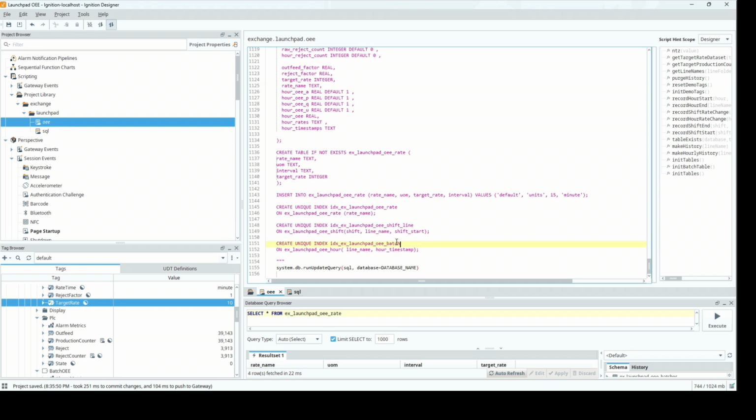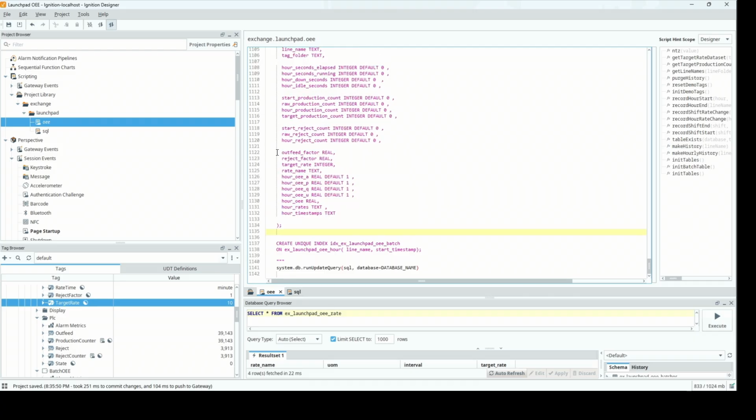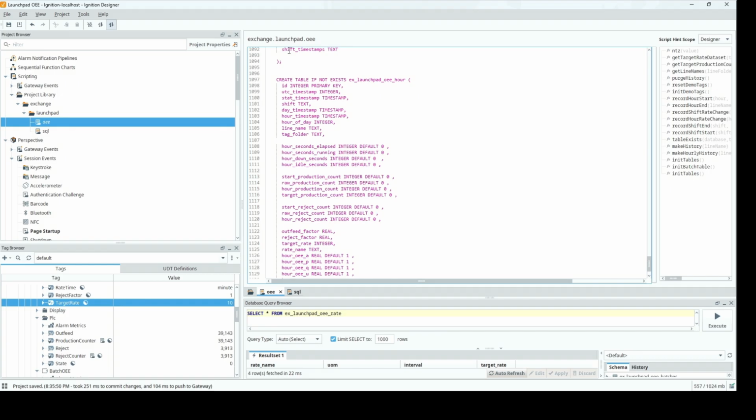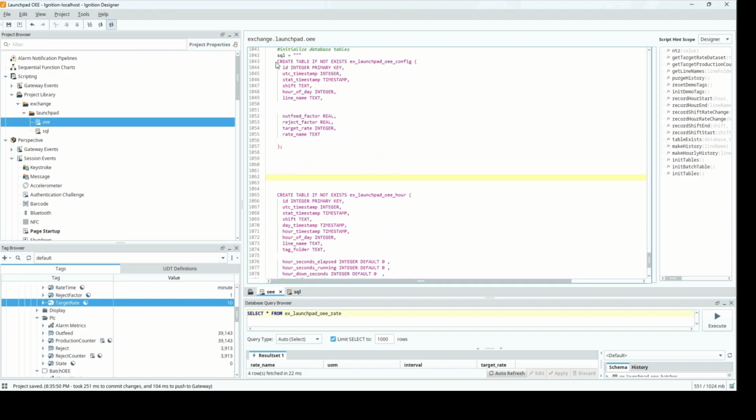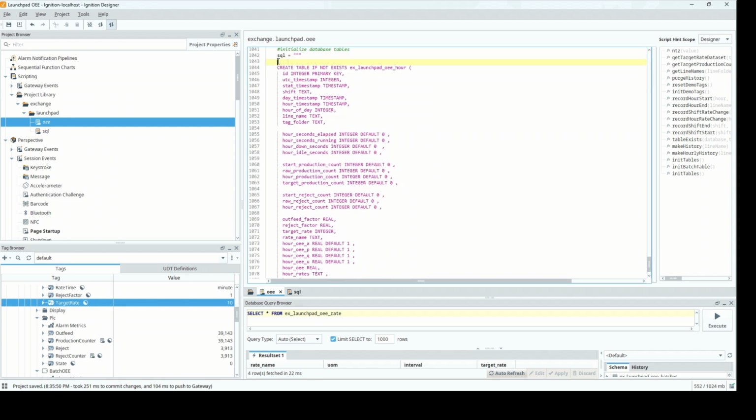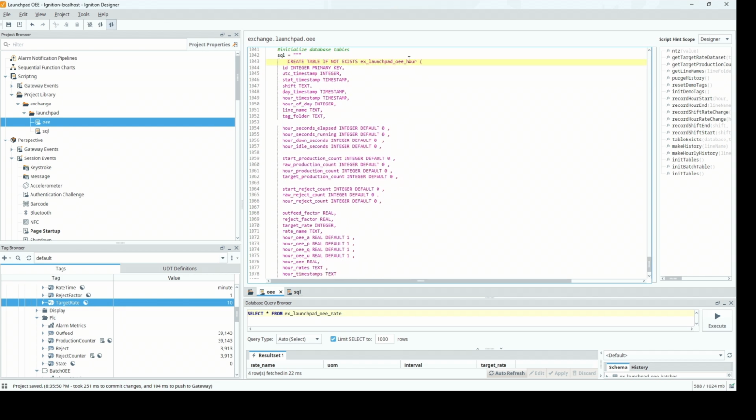Batch. We'll give this a start timestamp. We can get rid of these ones. Then we want OEE hour. So we can come up here, we can delete OEE shift and OEE config. And we're going to create an OEE batch table.